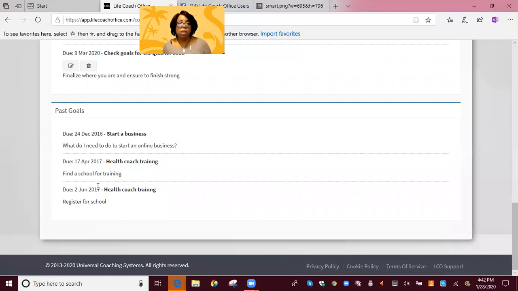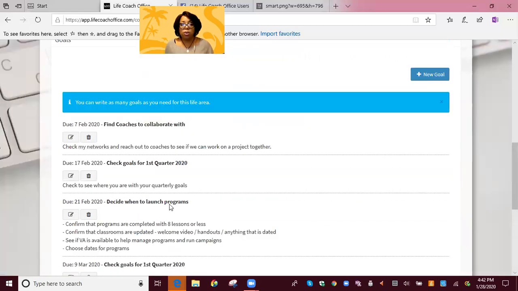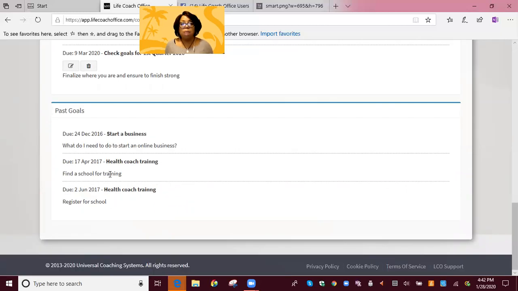All right. So you see what they did in the past. They did some coach training and they started a business. And now these goals are here. And when they accomplish these goals, they'll move to past. So you'll keep seeing the work from the past and they'll get that sense of accomplishment that they really need to have. Okay. Because they'll get to see that consistently. And so will you. So use your Life Coach Office to set your goals.